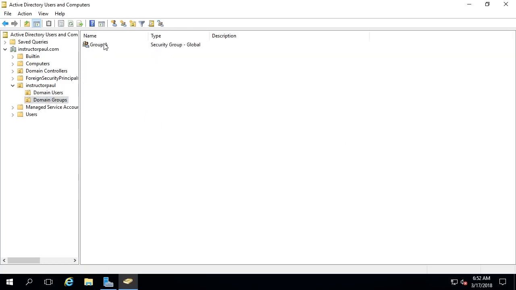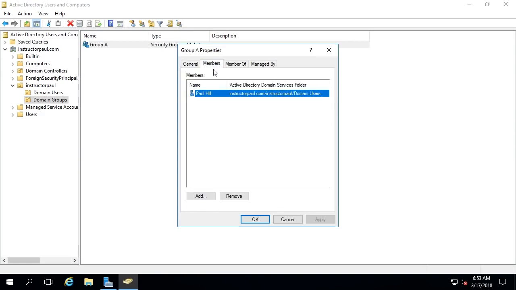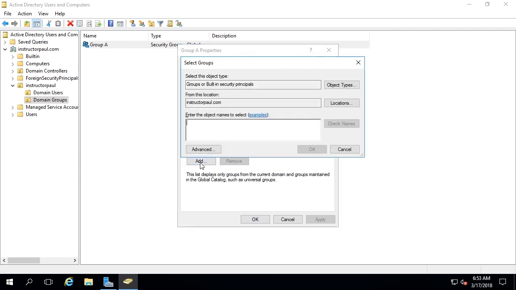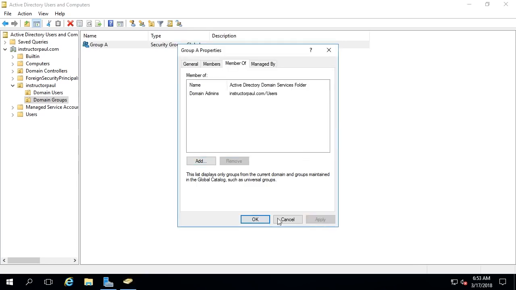So if we go to domain groups, we can also add group A as a member of another group. If we click member of and we look down here, it says this list displays only groups from the current domain and groups maintained in the global catalog. That's pretty self-explanatory. It's only going to show groups in this list that are under instructorpaul.com or in the global catalog. So we're going to click add and find another group, and we'll just do domain administrators, which is not a group that you want to just hand out to everybody. If we do domain admin and click check names, we can see that it finds the name, and we'll click OK and click apply.